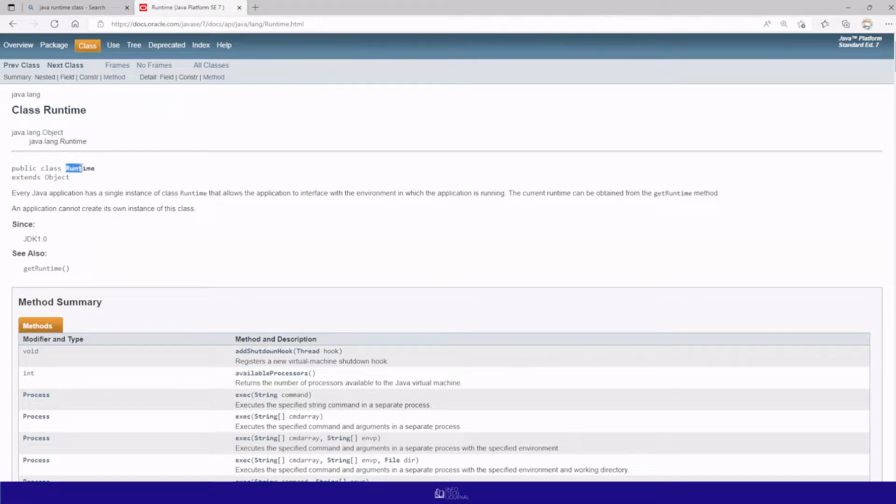So if you want to understand Runtime, public class Runtime belongs to the java.lang package, the Java language package, and every Java application has a single instance of the Runtime class that allows the application to interface with the environment in which the application is running. So this is how we interface with our environment, like our Windows environment per se. And here is the main key takeaway: the current runtime, when you run your application, can be obtained with the getRuntime method.